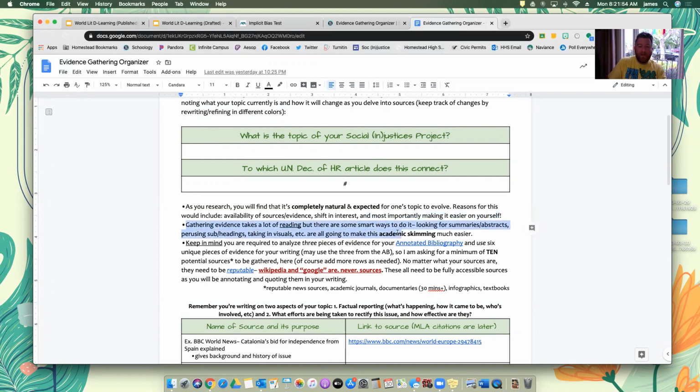So gathering evidence, going through and finding these sources, it does take a lot of reading. It's going to take you a little bit of time to do. And while you will need to read, understand and annotate these resources sooner than later, what you're doing right now is called academic skimming, because you're going to be finding a whole bunch of different resources, and you want to see what is actually worth your time, what is useful to you, what is not. There are some smart ways to do it.